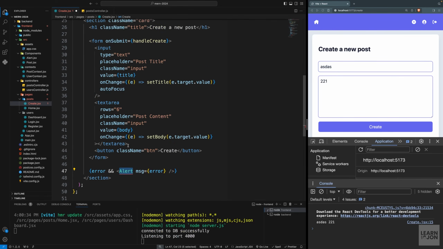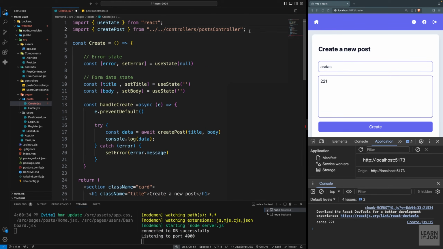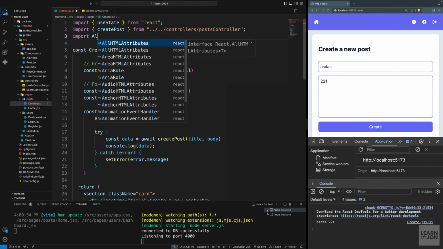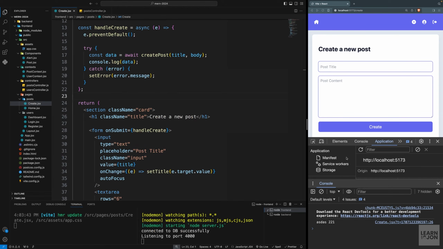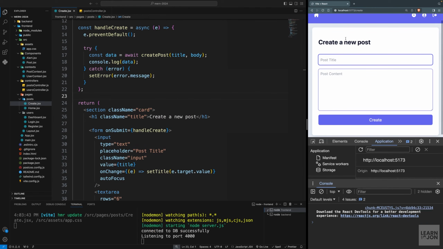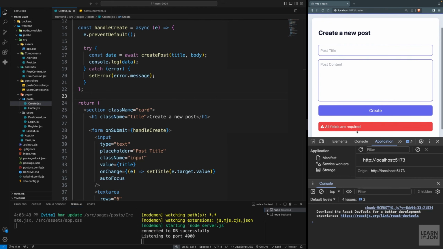Now, VS Code again didn't import this for me, so I need to do it manually. So let's go up here and say import alert from components alert. All right, so let's test this out. In our create post page, I'm going to just press create. We get all fields required.